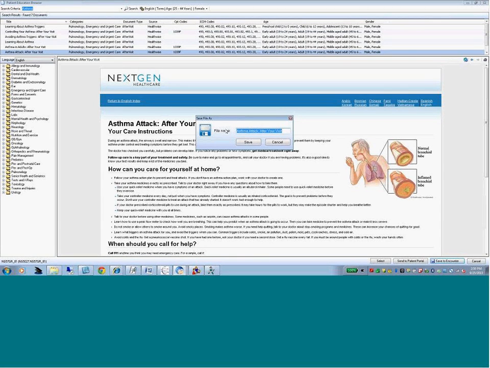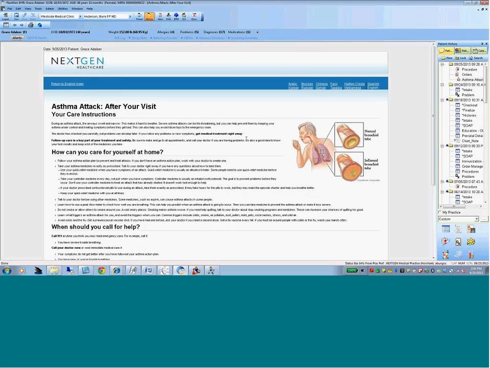It gives me a little window asking, after your visit, what do you want to save it as? If I send it to Patient Portal, it would give me the same exact window, but it would be going to the Patient Portal. I'm not connected to the Patient Portal via this database, but understand that it does the same thing. There I click Save.